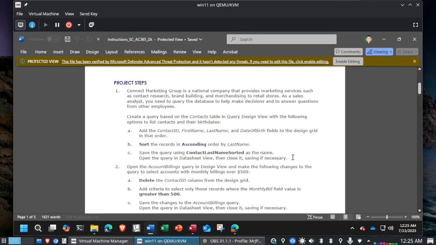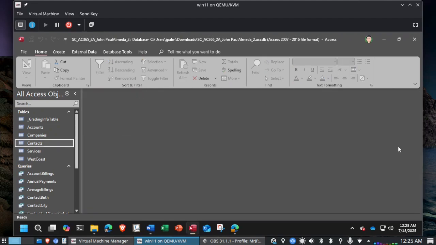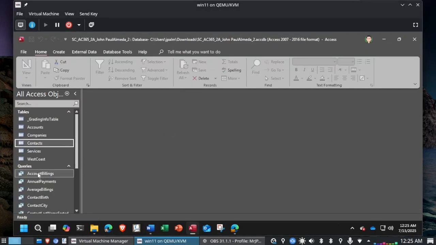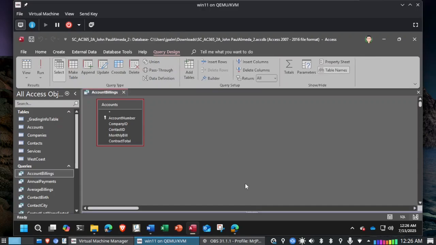And then we can go ahead and close this query by clicking on the X next to contact last name sorted. Moving right along, step 2, open the account billings query in design view. So I'm going to right click on the account billings query in the queries category here. Right click on account billings, choose design view.